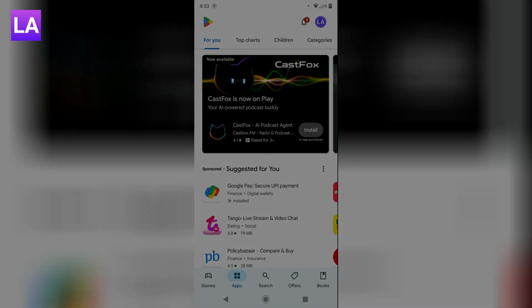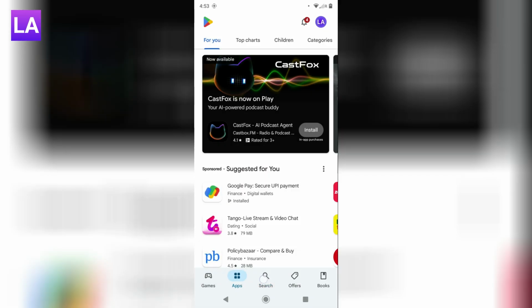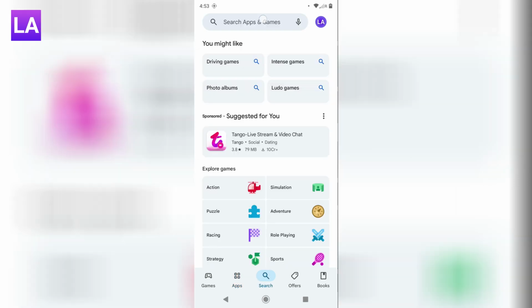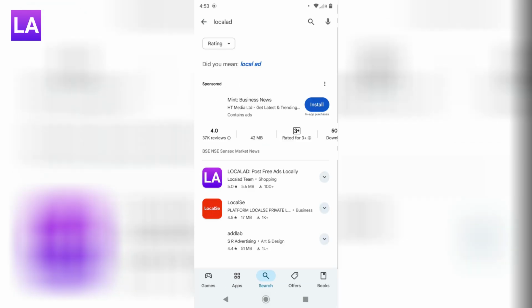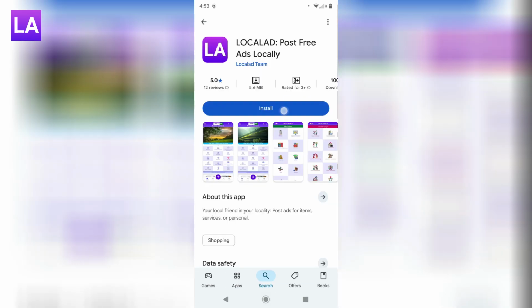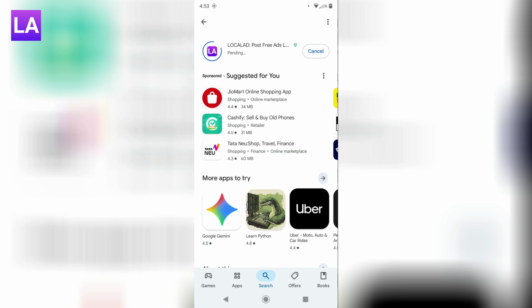How to install LOCALAD? LOCALAD is currently available on Android devices. To get started, simply open the Google Play Store on your phone and search for LOCALAD. Once you find it, tap Install. The app is lightweight and will download in just a few seconds.